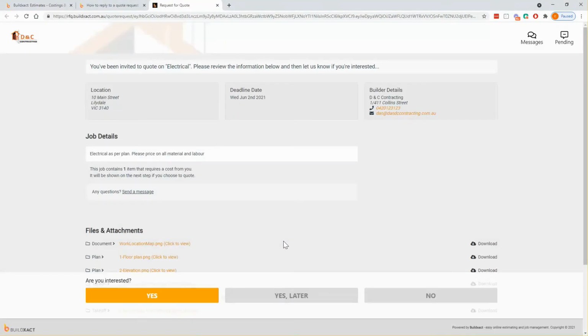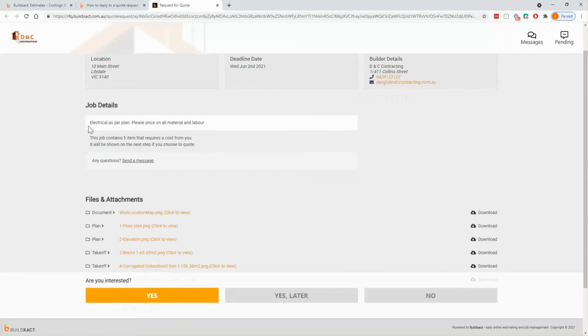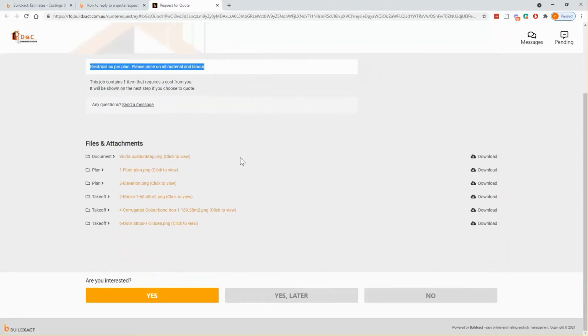What this does is opens their portal and they get a whole horde of information through here. They see the job location, when the quote request has to be done, who I am, and the job details that I typed in. They can message us through here. They can download the plans and the documents or just simply view them.